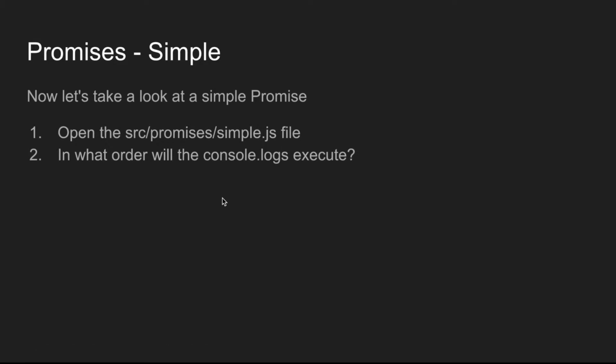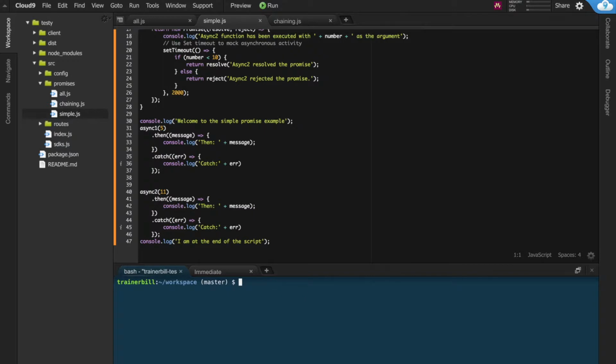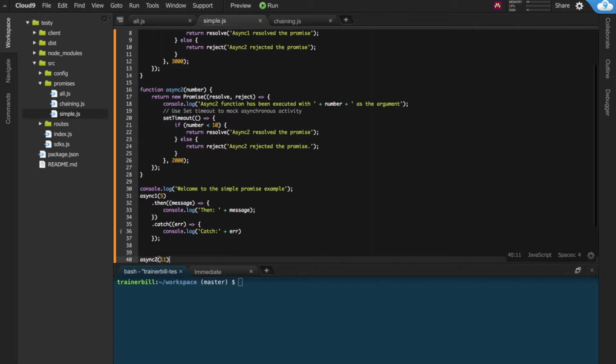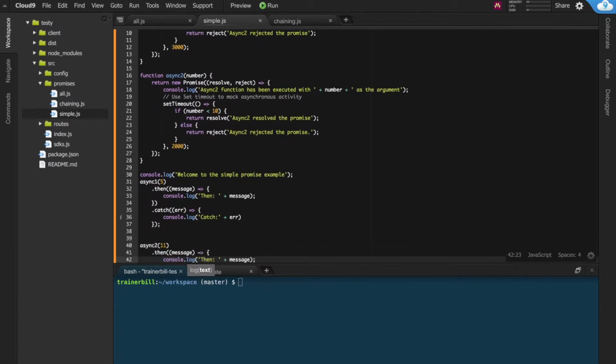All right. If you didn't pause, you should now, because I'm about to go over the actual answer. If we look at the simple JS file, we can see that at the very top we have a function async1 and a function async2. Nothing's being done yet. We have a console.log, welcome to the simple promise example. That's the first log message we're going to see.